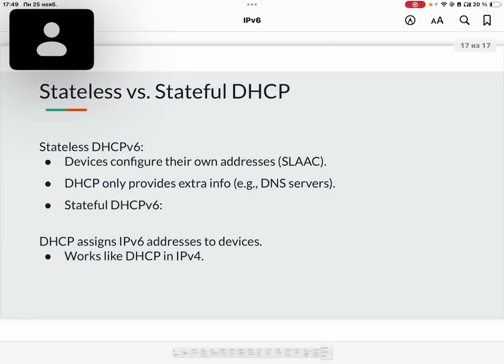Stateless and stateful DHCP. In stateless DHCP, devices configure their own IP address automatically without the help of a DHCP server for address assignment. Instead, the device uses the router advertisement message sent by the router and the stateless address configuration mechanism.